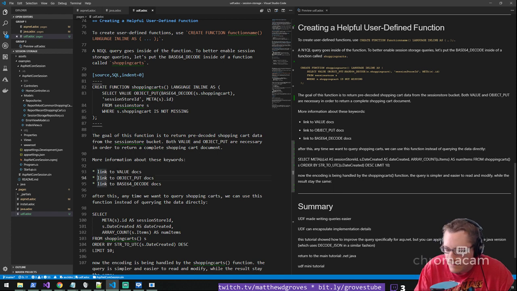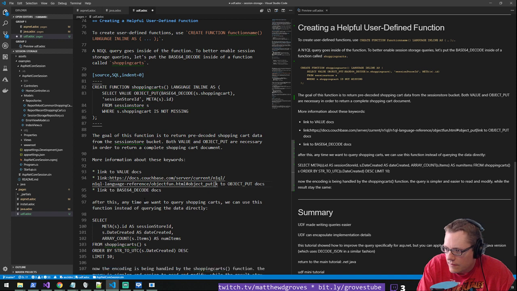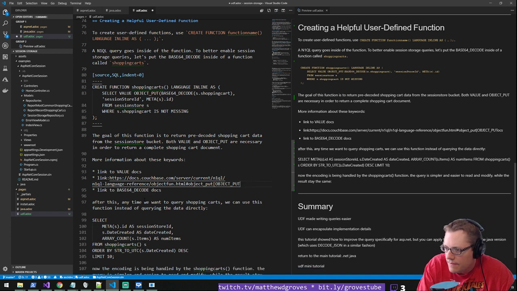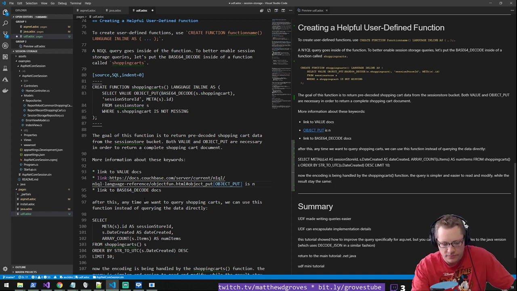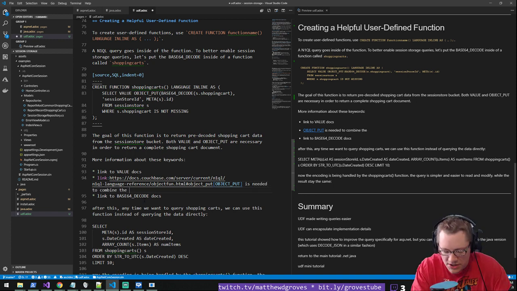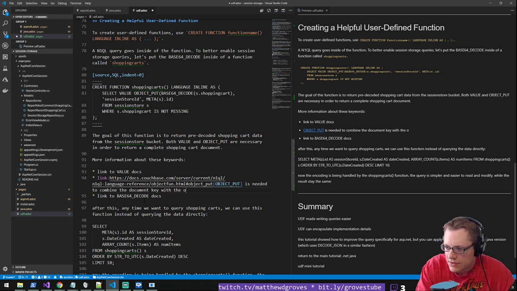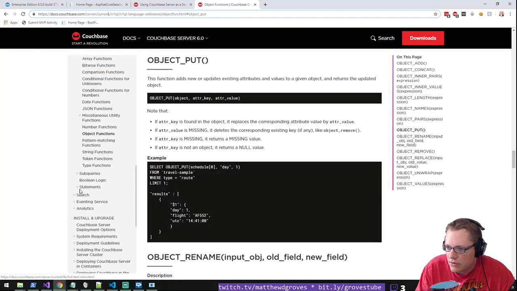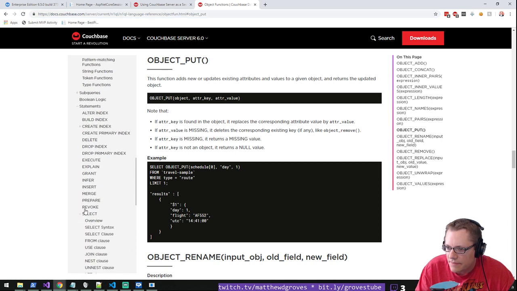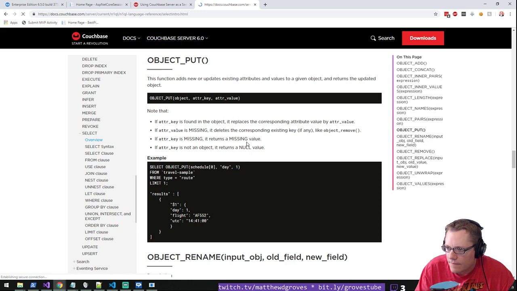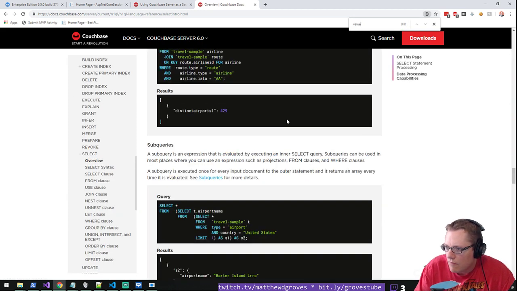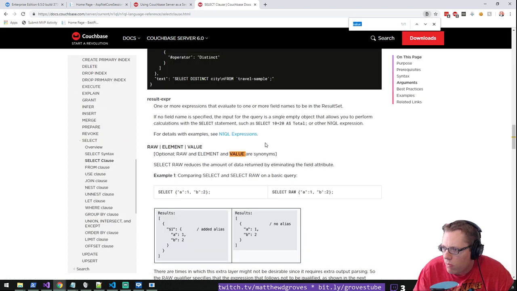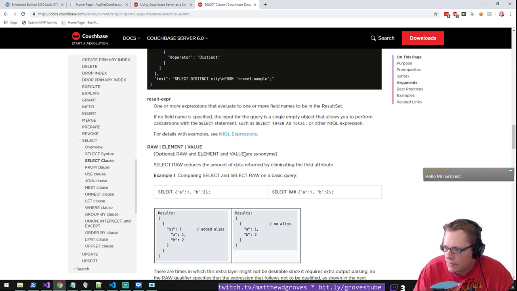Object put is needed to combine the document key with the document value. So what about the value keyword? That's probably going to be in SELECT, right? Raw element and value. Oh, that's interesting. Actually, call that straight out.